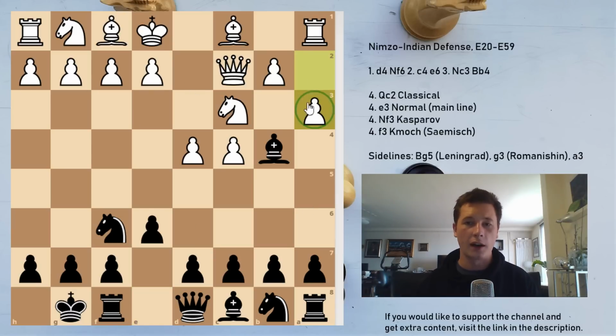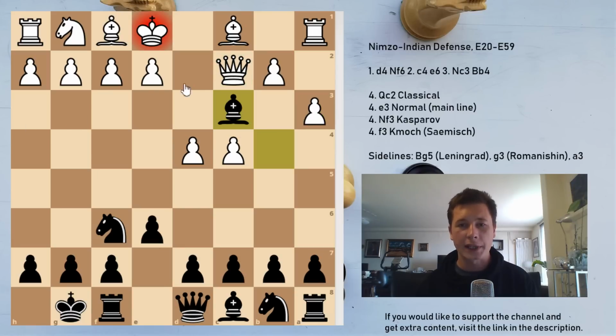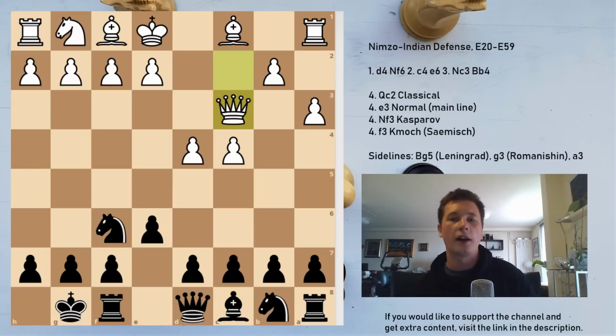White waited with the move a3, chasing the bishop away, until he had his queen on c2. So now, once black captures, the queen is going to recapture. Moving back with the bishop is not really a good idea. Bishop takes c3, queen takes c3, and now we are going to see black's options here.